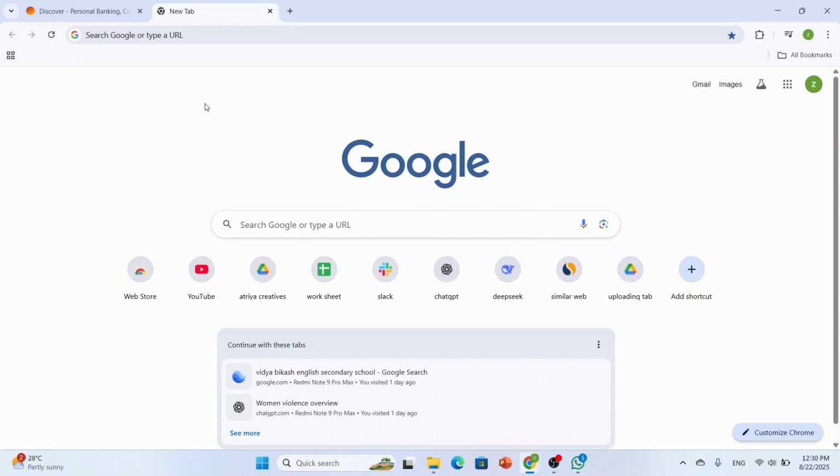So if you got a Discover loan to pay off, here is how to make a payment online from your desktop. Now without further ado, let's get started.